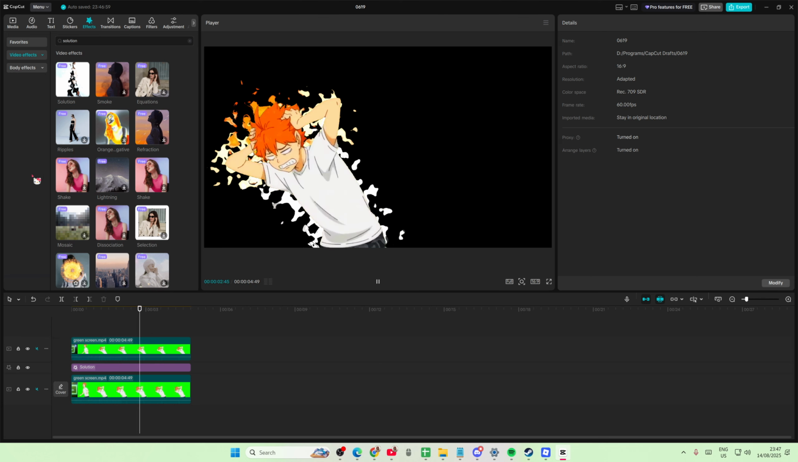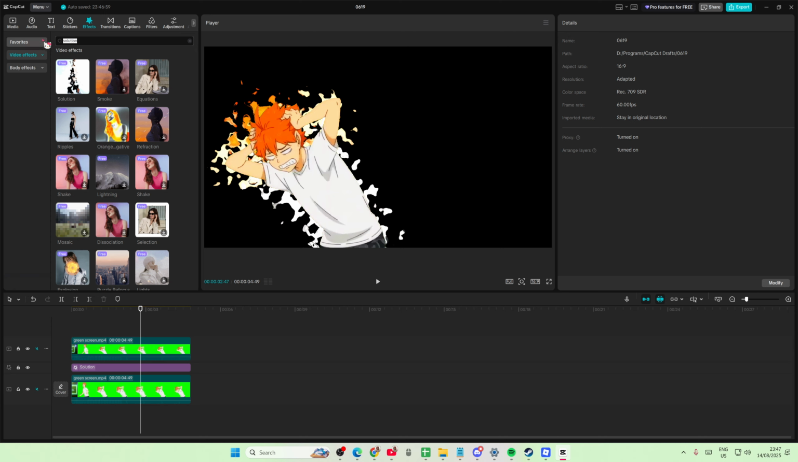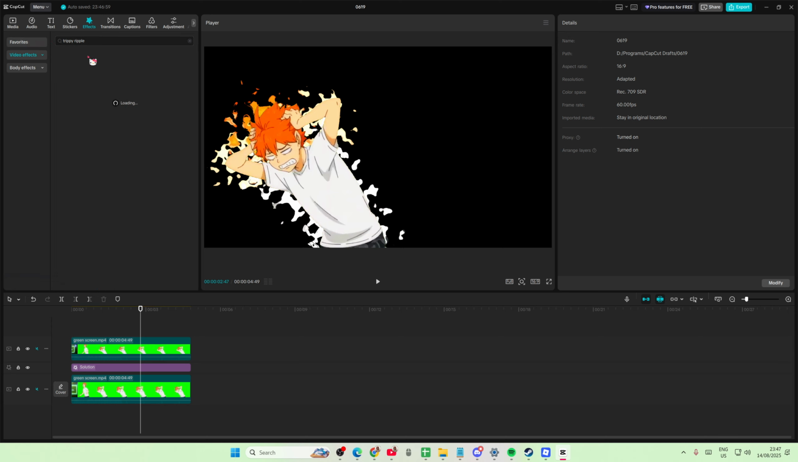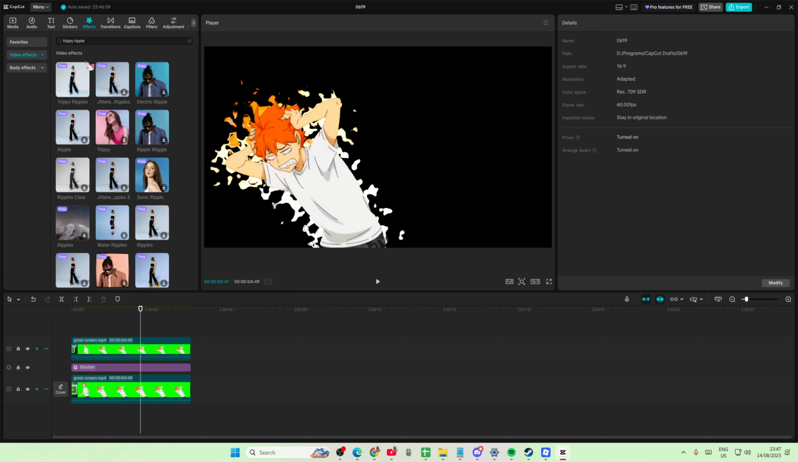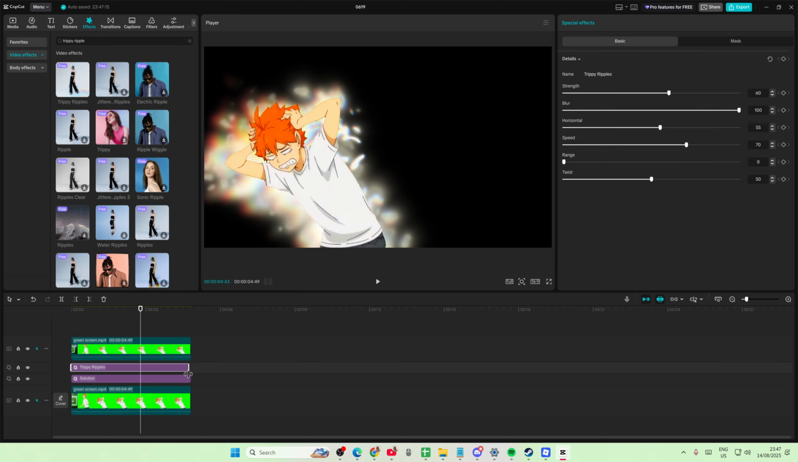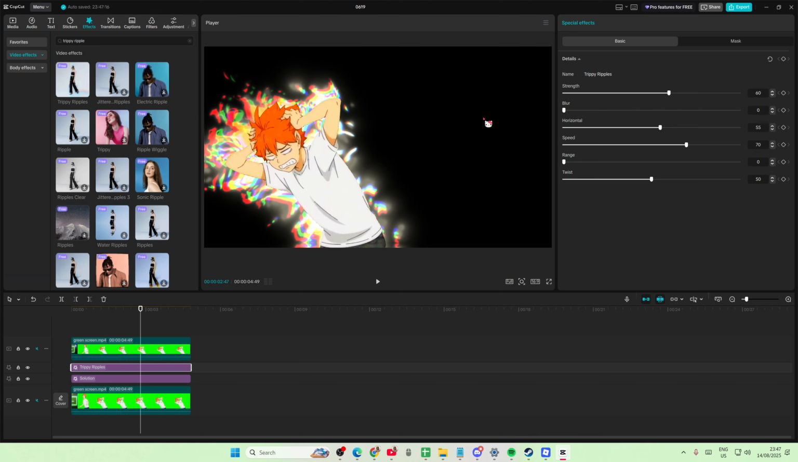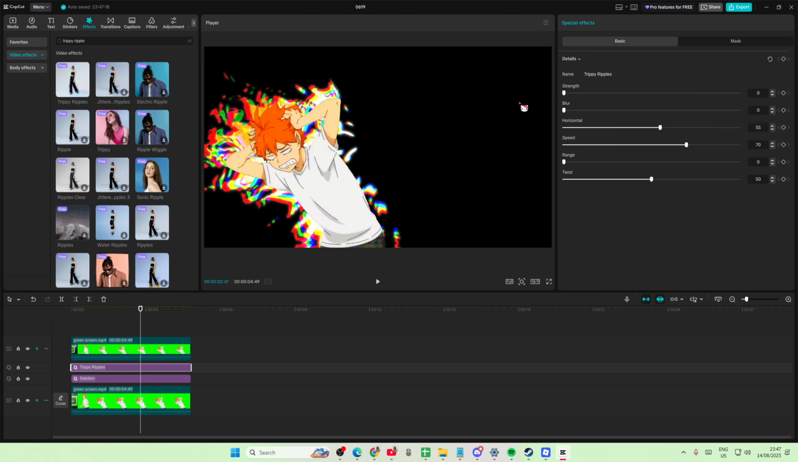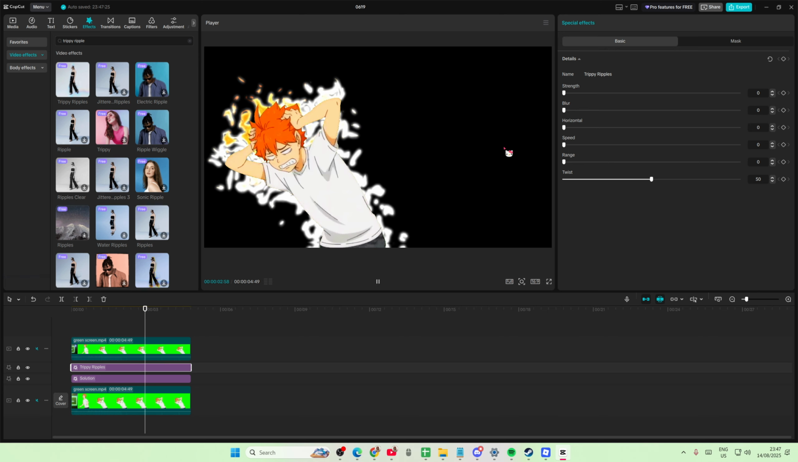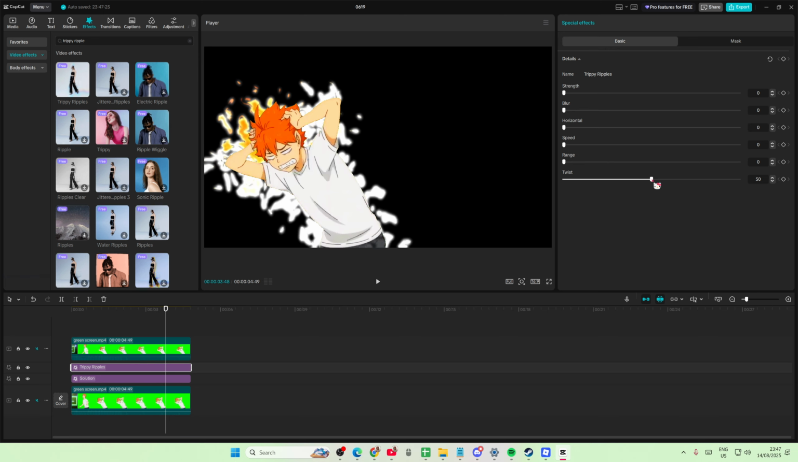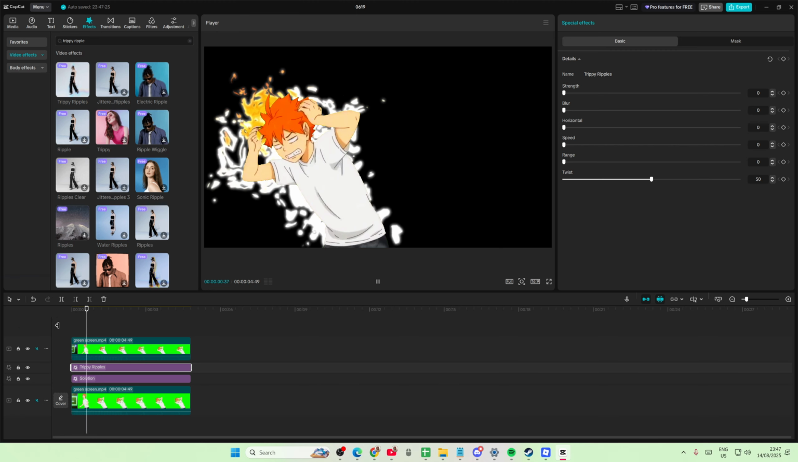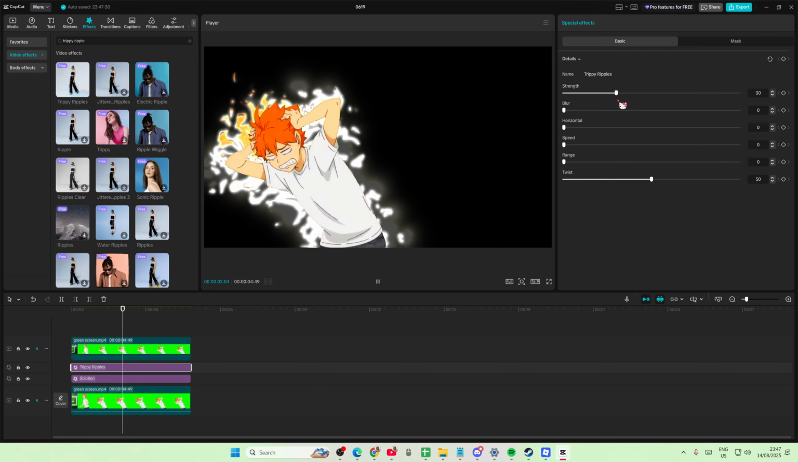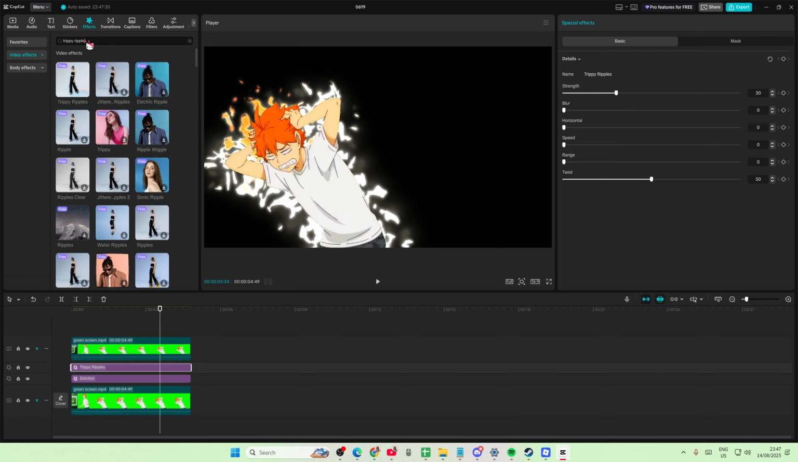Then I'm going to add the trippy ripple. It's this one, and I'm just going to add that on top of that. I'm going to turn off blur, and I'm going to adjust the strength as well and delete the horizontal and put the speed at 0, and I'll just leave the twist, I guess. Actually, I'll leave some of the strength in it.